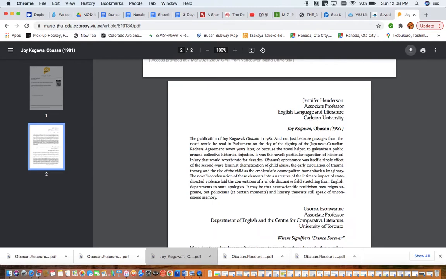Second wave feminists theorize of child abuse at the early circulation of trauma theory and the rise of the child as an emblem of the cosmopolitan humanitarian imagery. The novel's condensation of these elements into a narrative of that intimate impact of state-directed violence laid the conventions of the whole discursive field stretched from English departments to state apologies.